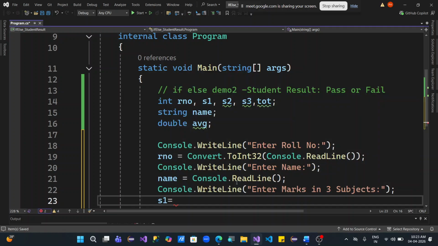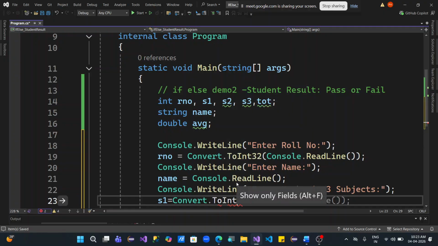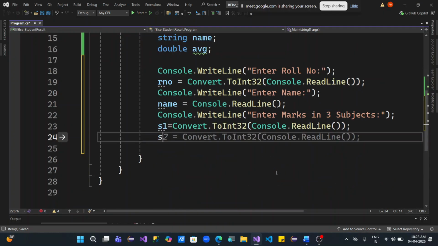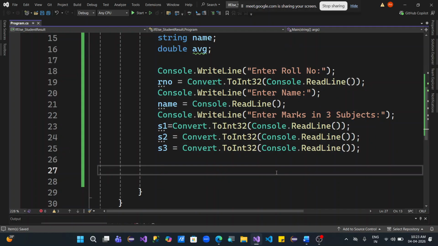S1 is equal to, I'm writing convert dot to int 32 of console dot readline. First subject marks I'm reading. After that I'm reading second subject marks. After that I'm reading third subject marks. So we got marks in three subjects. After that, before calculating total and average, let me check whether the student is pass or fail.